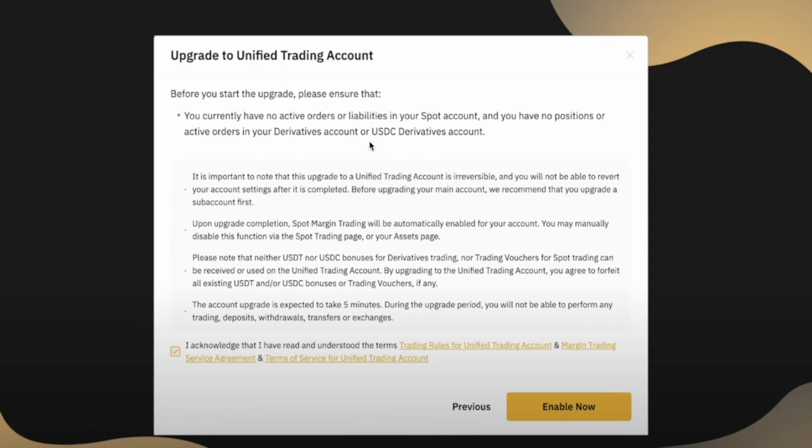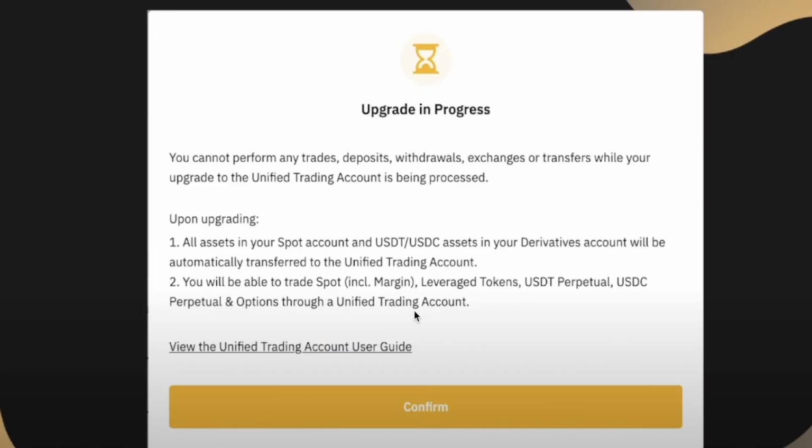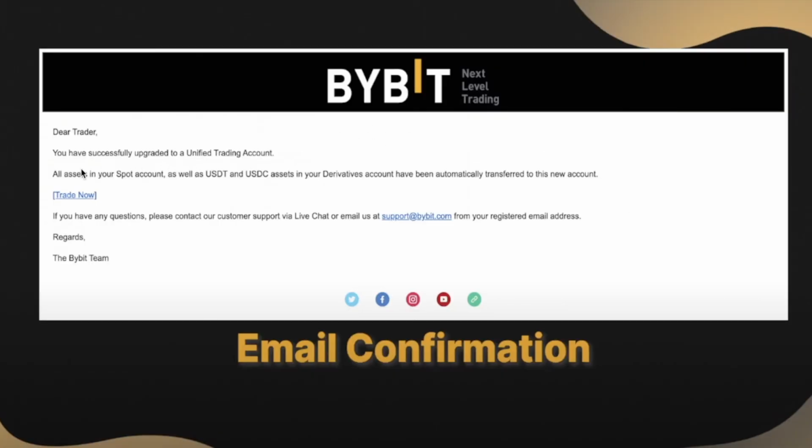Your next step is to ensure that you have no active orders or liabilities in spot accounts, and you need to accept the terms and conditions. Your account is now upgrading to a Unified Trading Account, and this process should only take around 5 minutes. You'll be receiving an email saying that you have successfully upgraded to the Unified Trading Account.